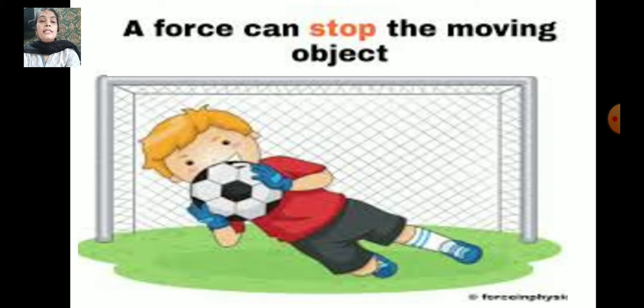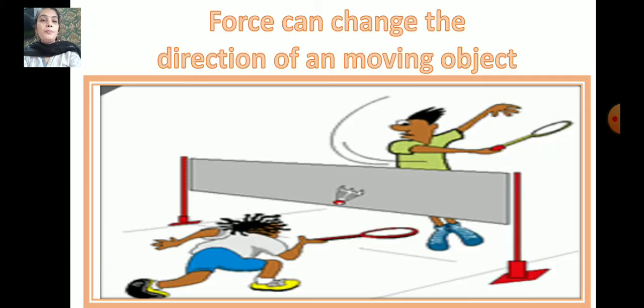A force can stop a moving object, like in the football playground. They are playing football. When the ball comes to you, what will you do? You will try to stop the moving object. The object here is the ball. What is he doing? He is trying to catch the ball and stop the ball from moving. So a force can move things and it can also stop things.